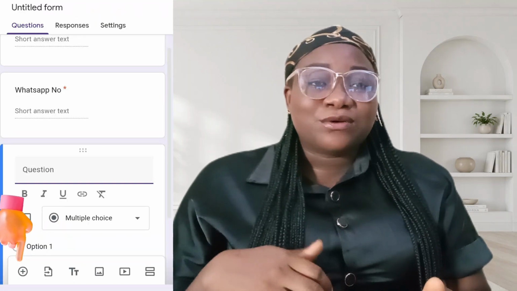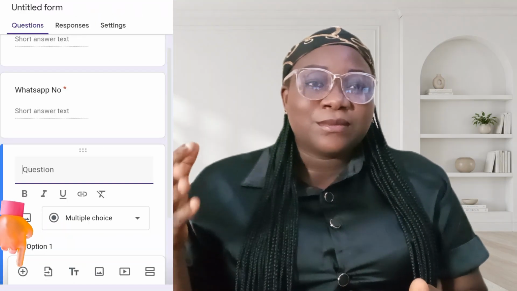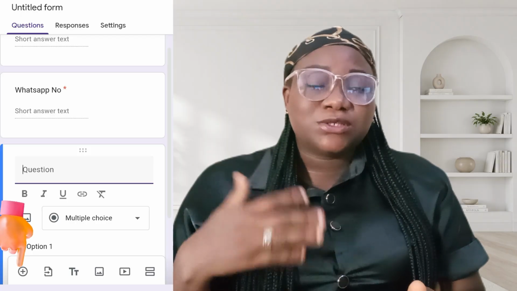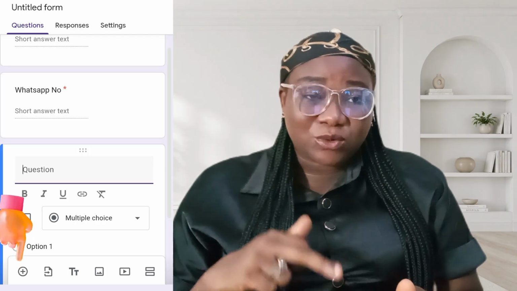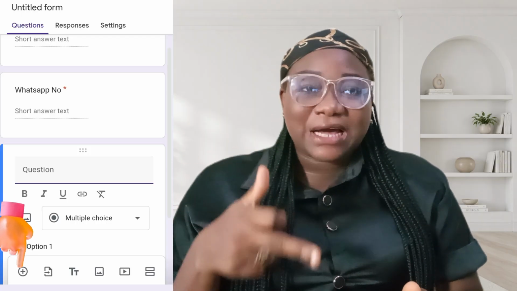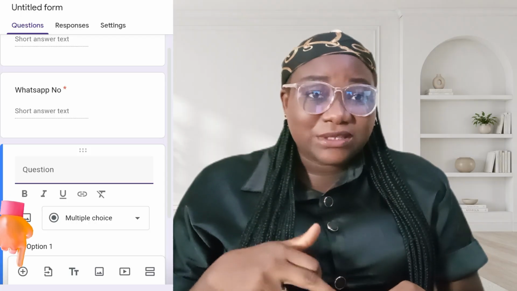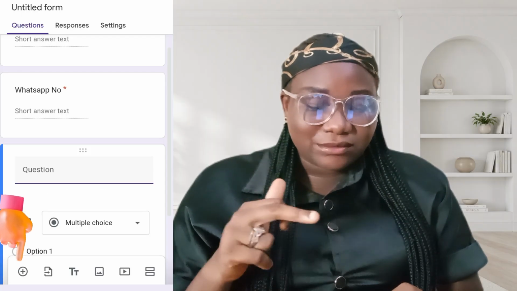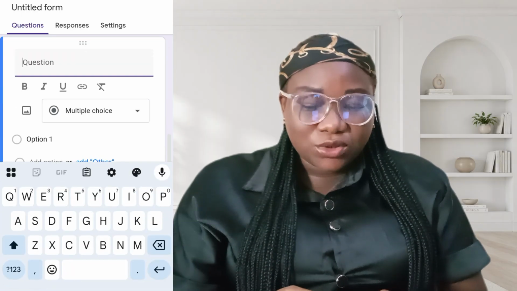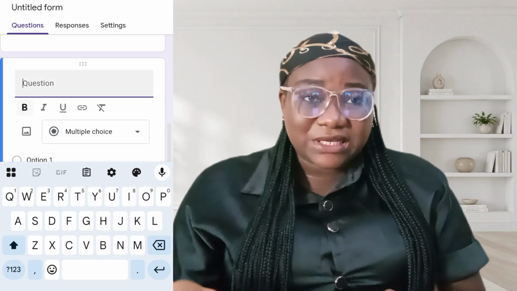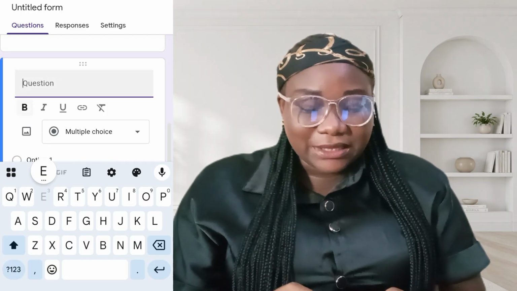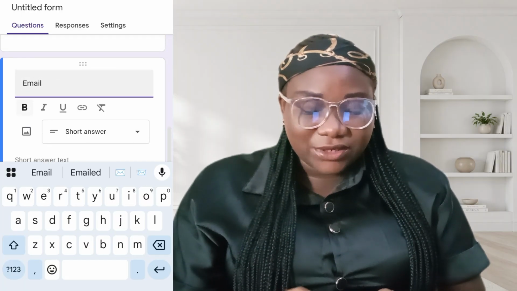So this plus icon is used to add other questions. When you are done with the first question, you can use that plus icon to add. Instead of duplicating, just click on add. So I've already clicked on it now. That's the plus icon. It will add a new question. Under the new question, you can put something else. If you want to collect your email address now, you can put email address.